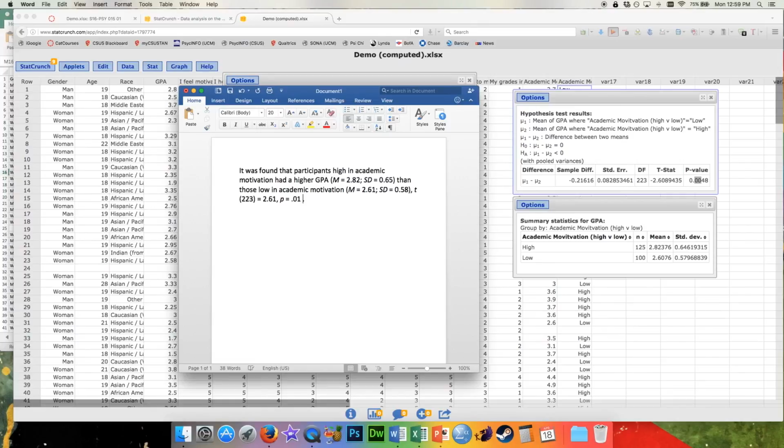And then to conclude, we just put in here figure 1 because we're going to put in a figure at the very end. So right here is everything. It was found that participants high in academic motivation had higher GPA, mean and standard deviation, than those low in academic motivation, mean and standard deviation. We have a t for t-test, the degrees of freedom, the actual t-value, always reported positively, and then the p-value.